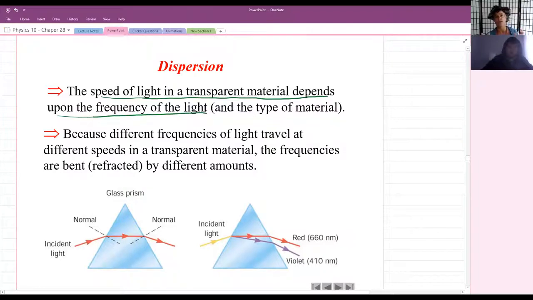But red light in glass will travel at a different speed than blue light in glass, which will travel at a different speed than violet light. Well, how much light bends in going from one transparent material to another depends upon the speed of light in the material. So if different frequencies travel at different speeds, that means they're going to get bent or refracted by different amounts.